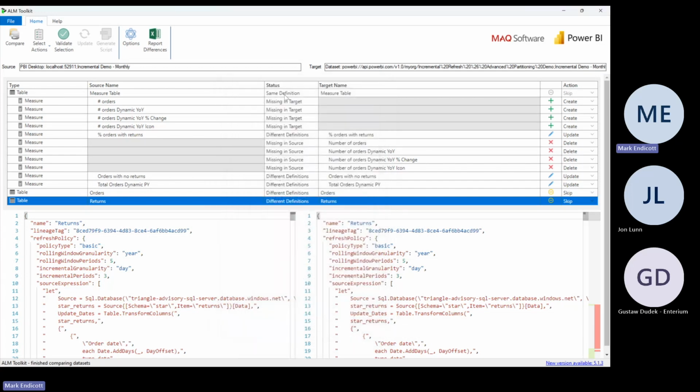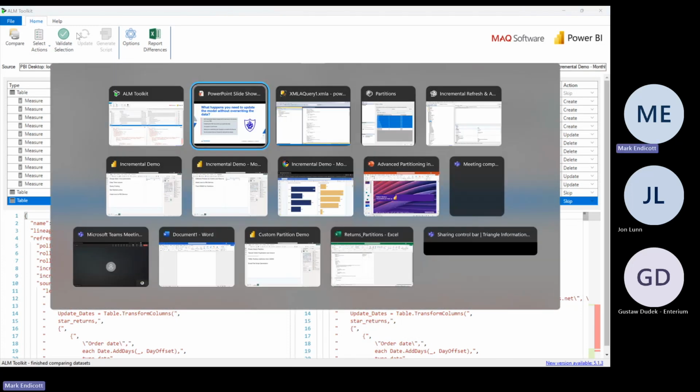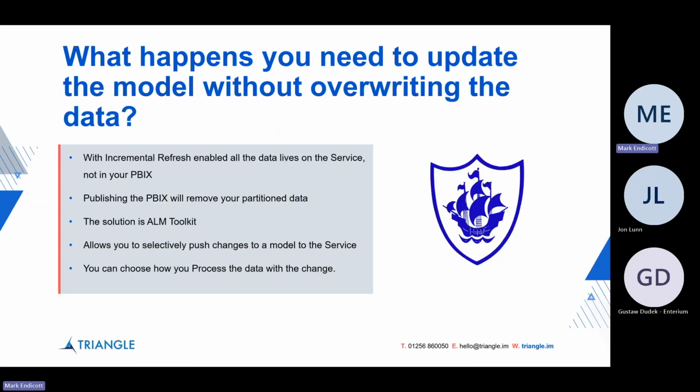I'm not going to hit OK, and I'm not going to go any further forward, because all I need to do now, once I've set all my settings and made sure I've skipped the tables I need to skip, is hit validate selection. It's going to make sure there are not any errors. I'm then going to be able to click this update button, and those changes will be shoved up to the server. So if you need to update your Power BI model and you don't want to remove any data, ALM Toolkit is your way. Still free, right? Yes, still free software.